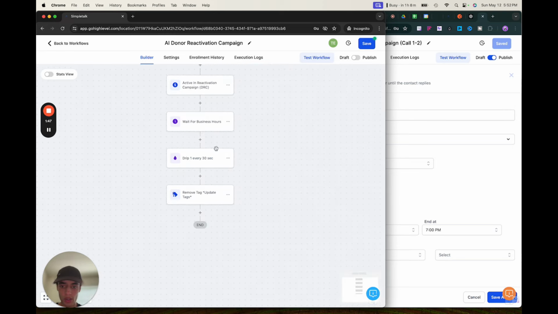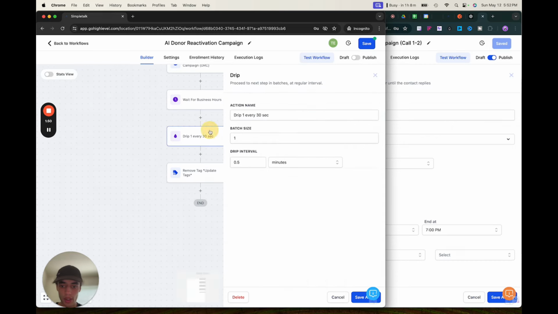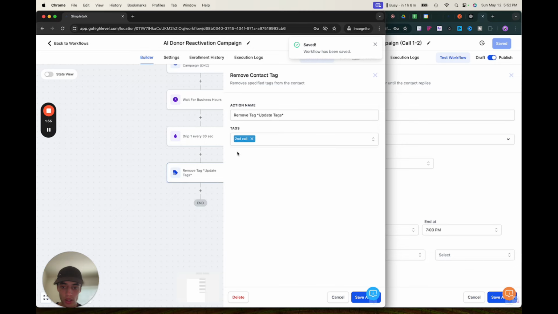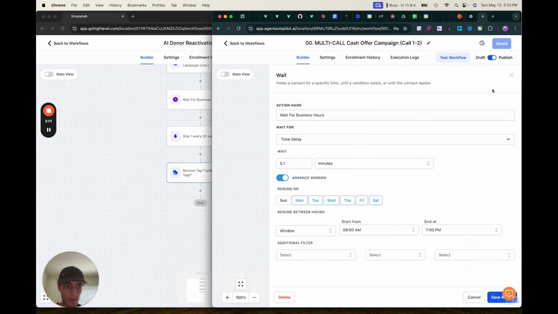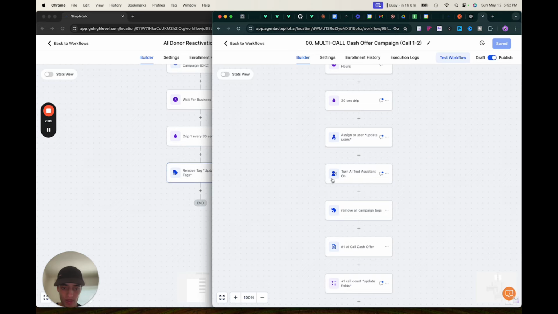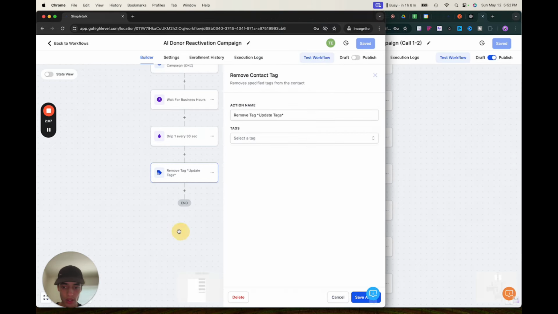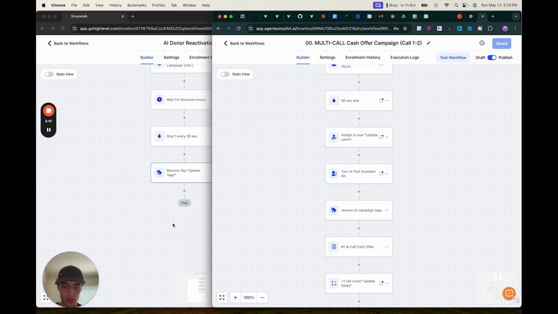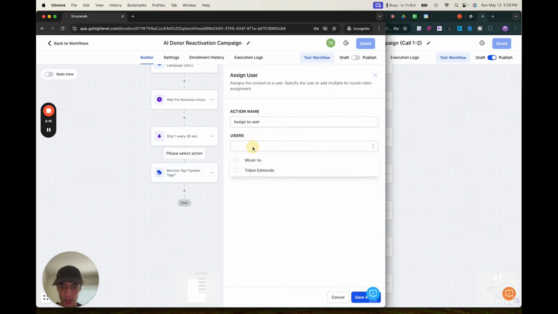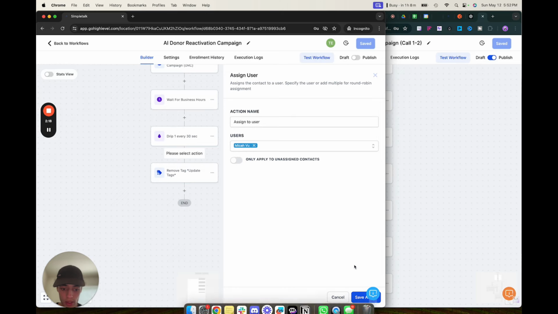So this is going to wait for business hours. Drip, this is letting one contact through every 30 seconds to make sure we're not doing too much and blowing up the system. And this is going to remove all previous campaign tags. We're not using a text assistant, so I won't add that. For now, let's just add assign to user. This just makes somebody responsible for it. Michael, you're going to be responsible for it.